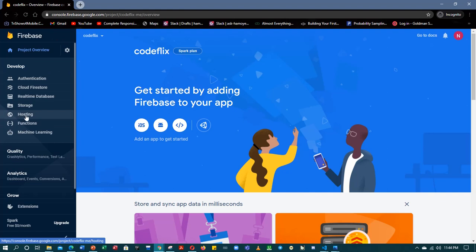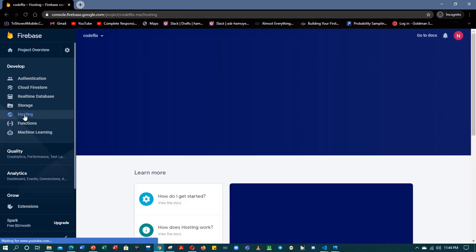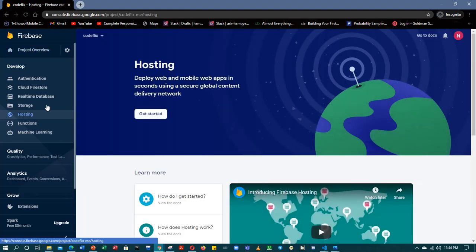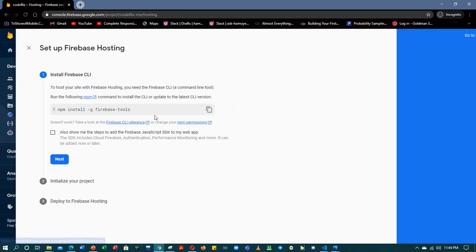Hosting. We want to host our Firebase website. We want to host our website, and the service we use on Firebase is hosting. So what we'll have to do is just click on hosting. So we click on hosting and then we get started.